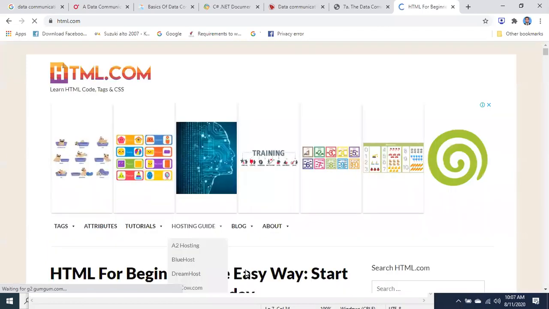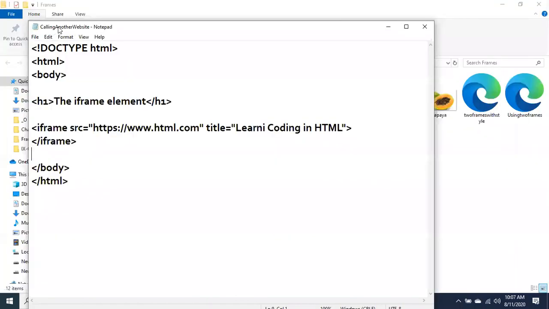How is this thing possible? Now we have to understand. If you see over here what I have done, I have mentioned iframe src, the source is html.com. Keep in mind I have mentioned the complete address, https://www.html.com, and the whole thing is written inside the double quotes. Then title, I have given one title to the frame. Title लिखा हुआ आएगा frame के ऊपर. It will be mentioned on the frame.